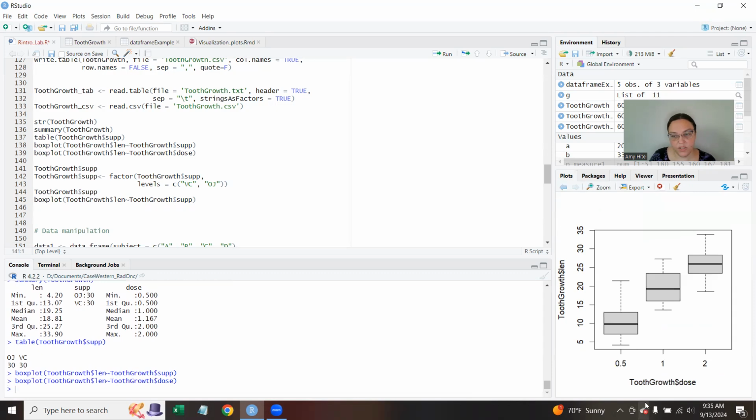You can also check out the relationship between length and dose. What does that look like? So there's 3 different doses, and these are the box plots for each one. In the second one, length is a numerical variable, and dose is a numerical variable. But since we're using it as the second part of our equation in our box plot, it's treating dose as categorical. You'll see here.